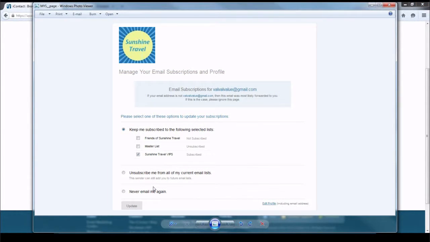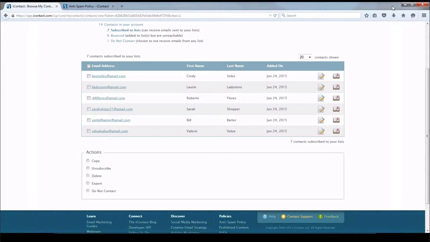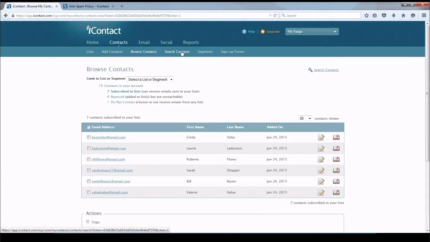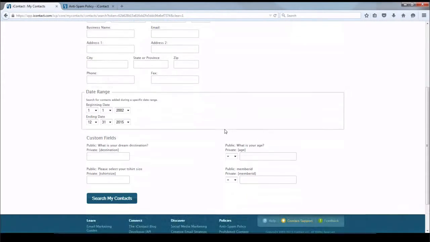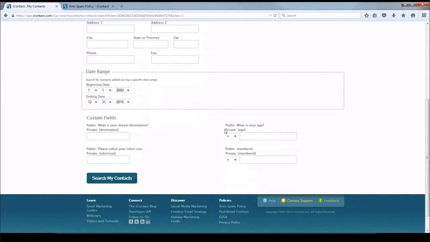They would do this by going to a previously sent message and clicking the Manager Subscription link at the bottom of an email. Here they can resubscribe and unsubscribe from your list and update their profiles. If you need to search for your contact, you can search by email address, standard fields, date they were added, or by custom field.